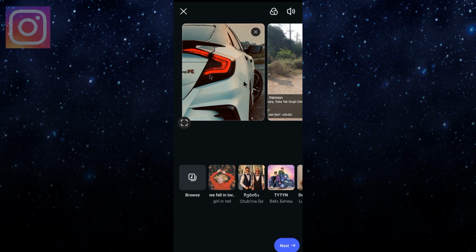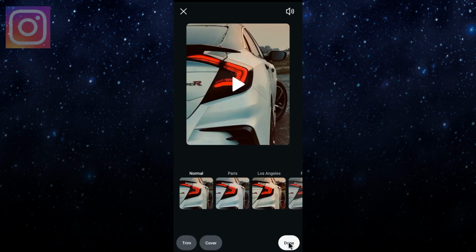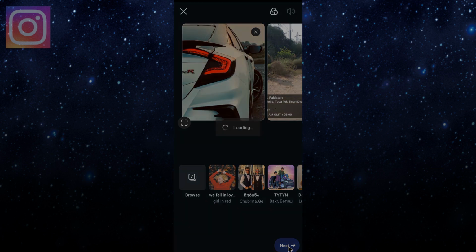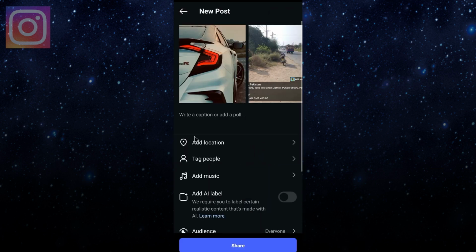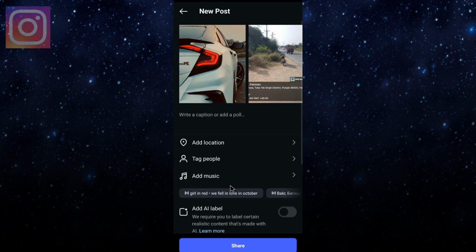Lastly, you can add a caption, music, your location, and adjust your sharing settings. When you're done, tap share to post your carousel. That's all it takes to create a carousel post on Instagram with up to 20 images.